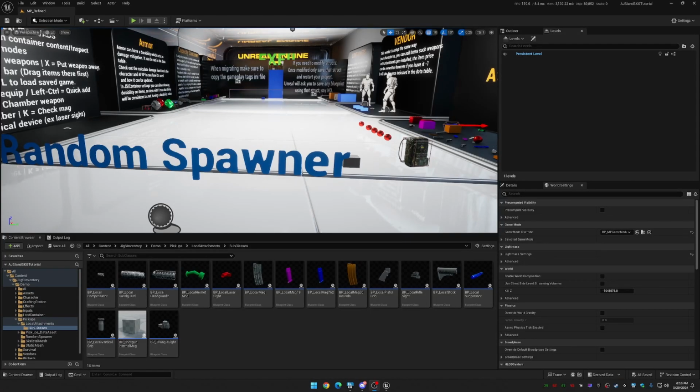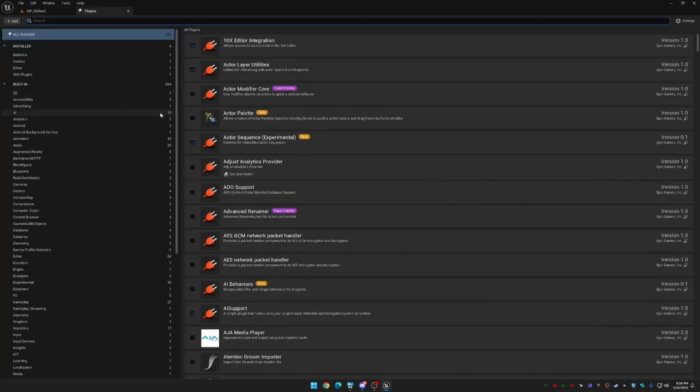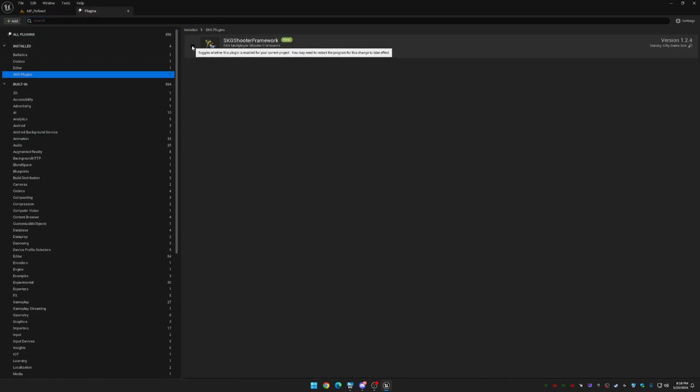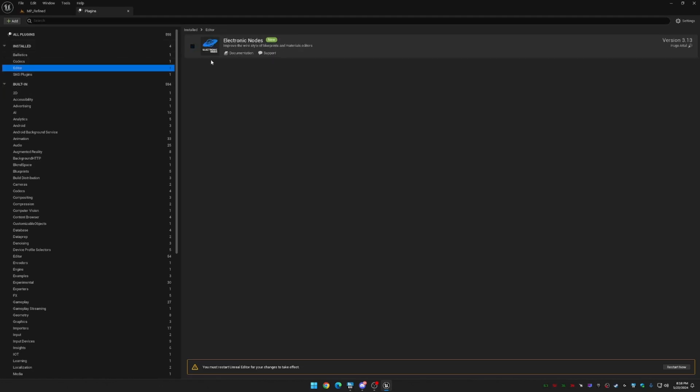Today I'm going to show you how to integrate SKG Shooter Framework to Advanced Jigsaw Inventory. So I already opened a fresh project. The first thing you want to do is make sure you go to your plugins and install the SKG plugin, and whatever other plugins you want to install. And then go ahead and restart.